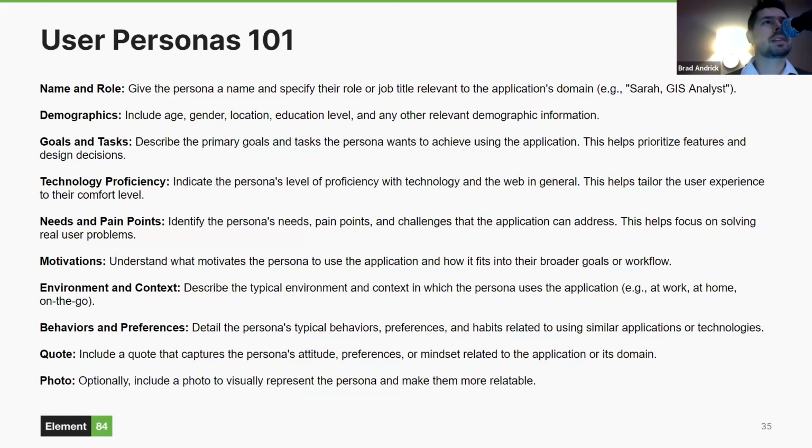Demographics, sometimes that's an optional thing. Sometimes you specifically want to leave out some of those things. Goals and tasks, so what they actually want to do is really important to write down, not just to make assumptions. Technology proficiency, so what are their skills in data analysis? How confident are they with technology in general? How about their map understanding?